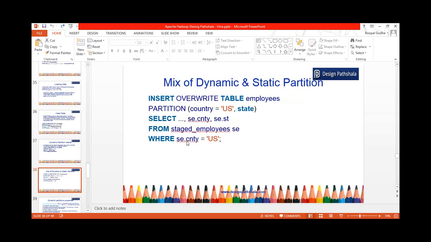So this is an example where we are using one static partitioning and one dynamic partitioning, and to ensure that only US data is returned from the below query, we have used the where clause in the below query. So now I am sure that the data returned from my below query is only for country US. In that case, I am able to use the static partitioning for the country, however the dynamic partitioning for the state.